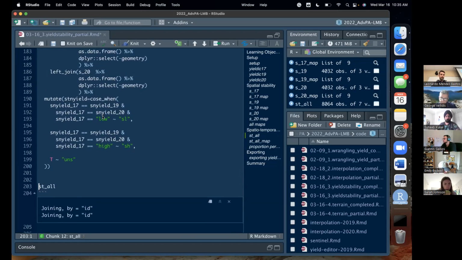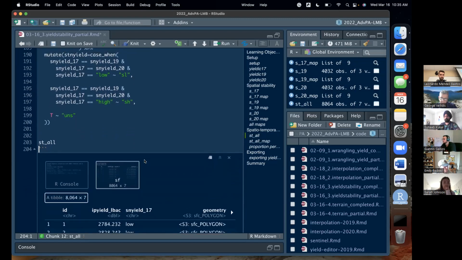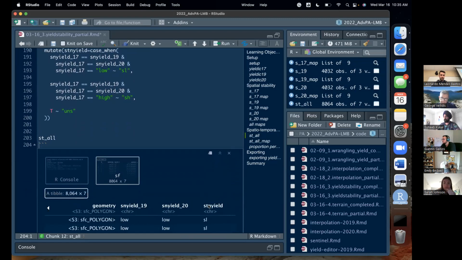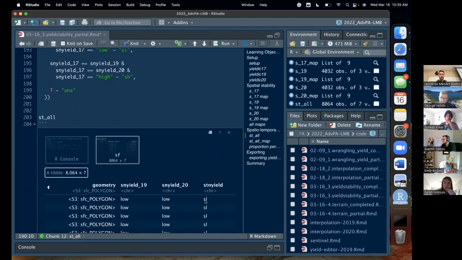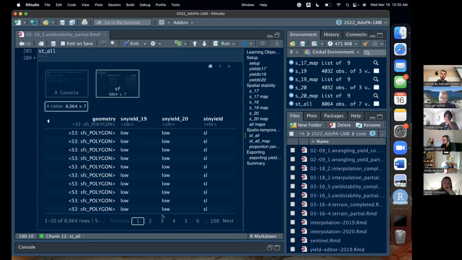So I just ran, I'm going to print it now. And I'm going to come back to my data frame here. Now we see that we have this last column here called STN yield, which is what we called up there. And now this column is going to have values SL, SH, and UNS, right? So we can see them across there.